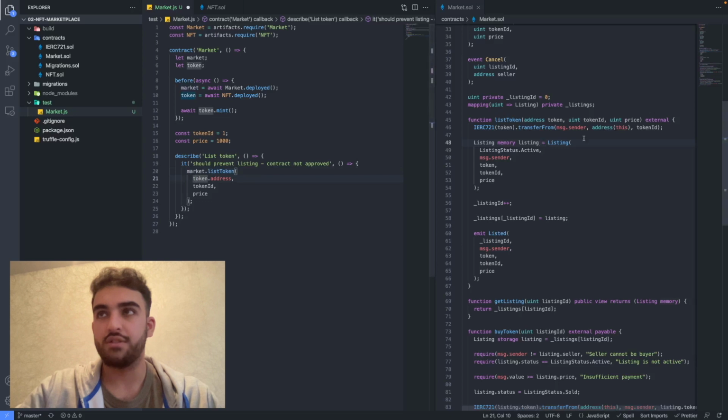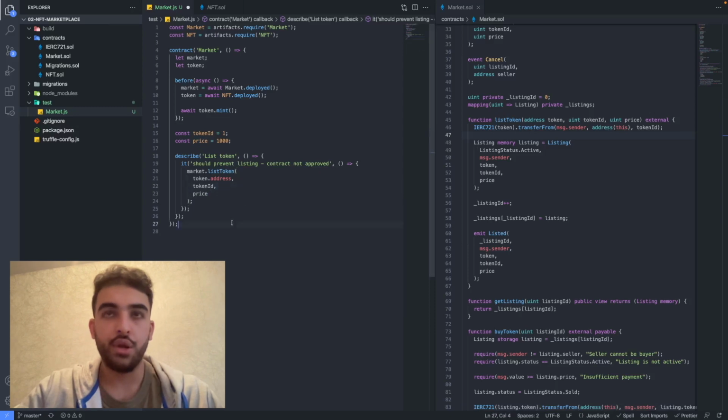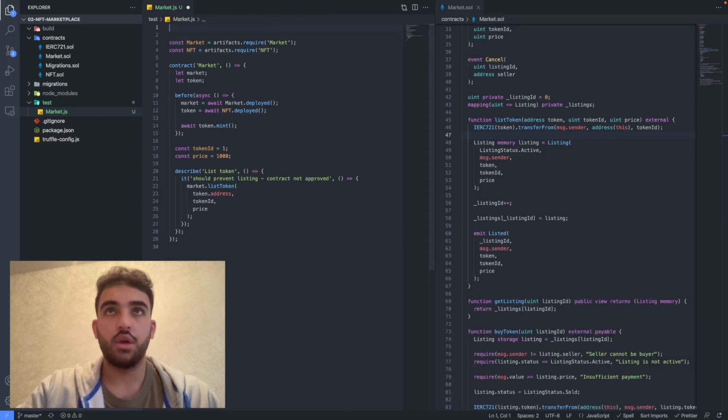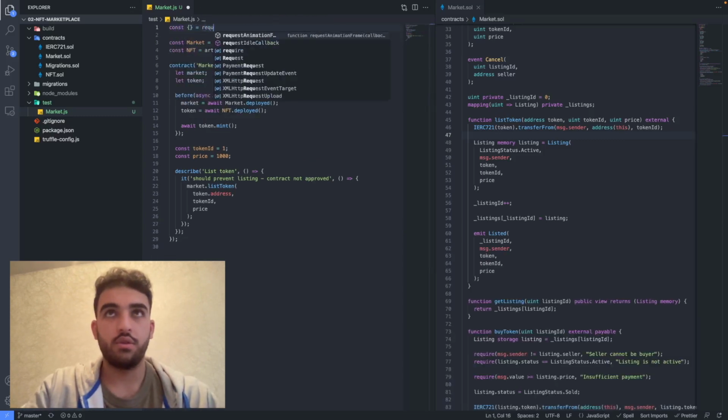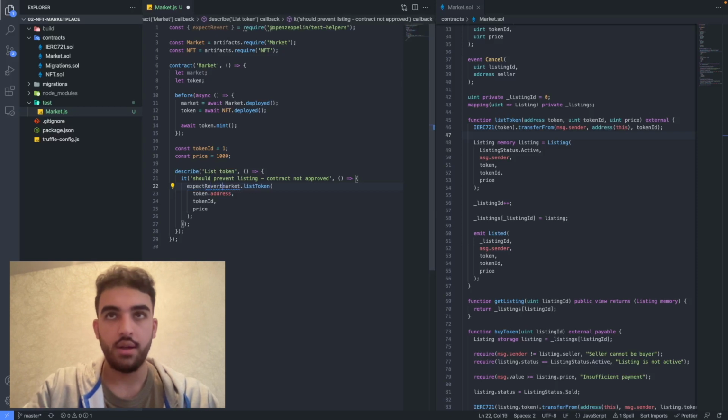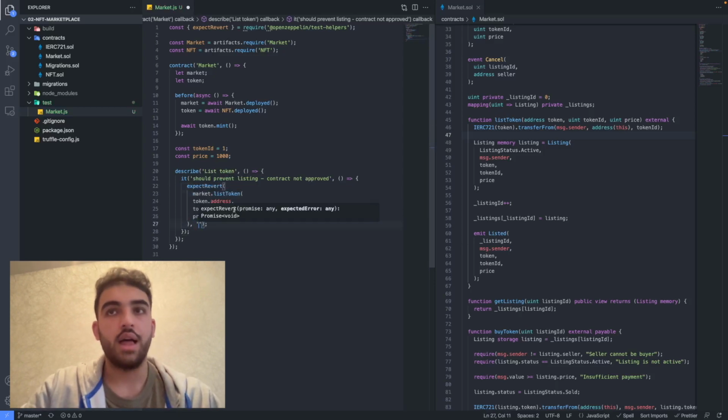Now we want to make sure that this fails because we haven't yet approved the transfer. So how do we test for a function call to fail? We're going to use a library by OpenZeppelin. We're going to open our terminal and say npm install, for development only, OpenZeppelin test-helpers. Once that's done, we can go here, const and require from OpenZeppelin test-helpers, and we go expectRevert, and we're going to use that to test this. We're going to pass this function call as an argument to this function, and the second argument will be the actual error that we expect.